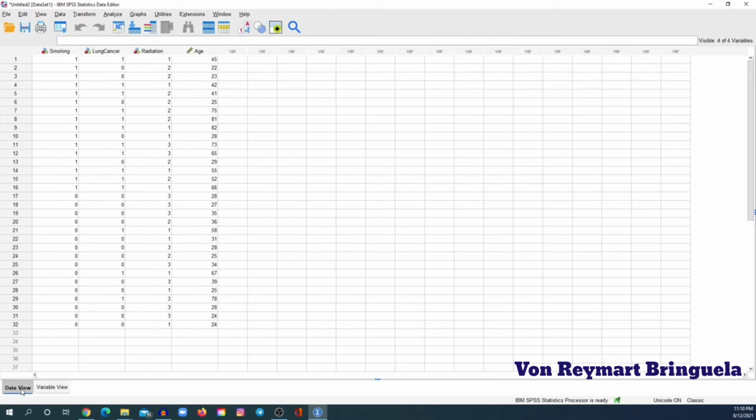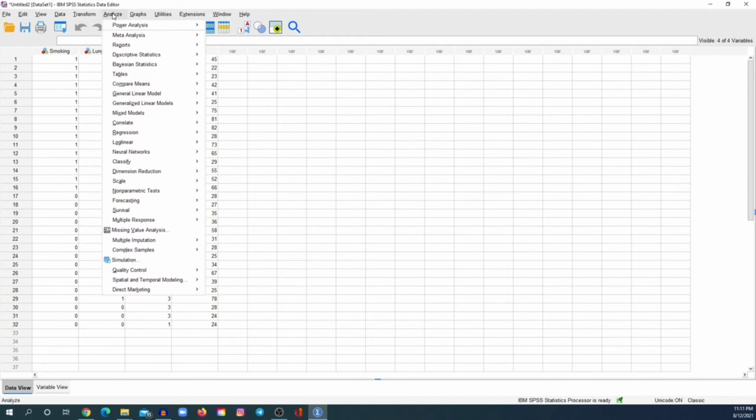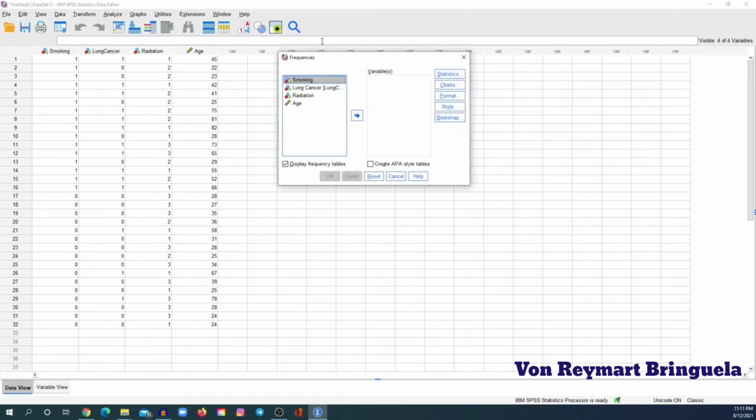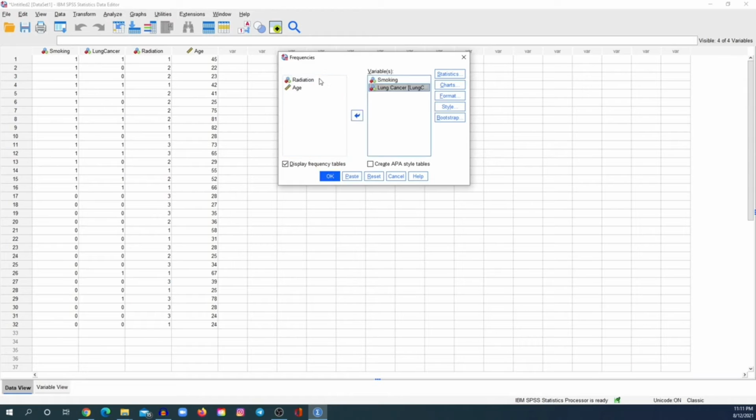Then make sure that the type is numeric in all, because even though these are categories, they are coded in numbers, so 0, 1 instead of yes, no. SPSS prefers all the data to be in numbers even if it represents categories. And then go to the data view.